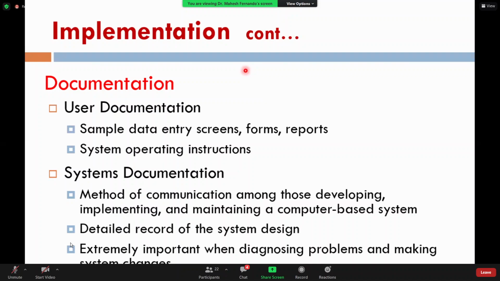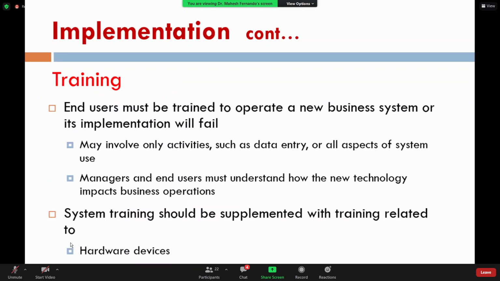What are the activities of system analysis? What are the outcomes of functional requirement analysis? All these things are available in system documentation, which could be used by the next level of development, right? The training, end user training, is always there in most of the systems.